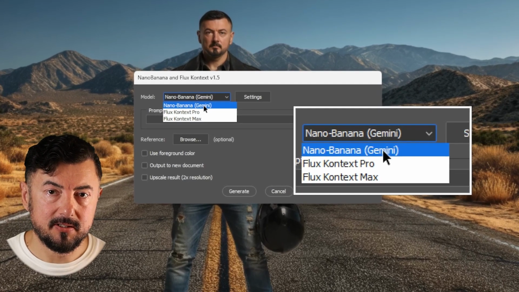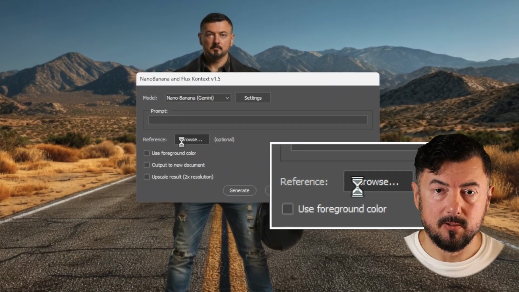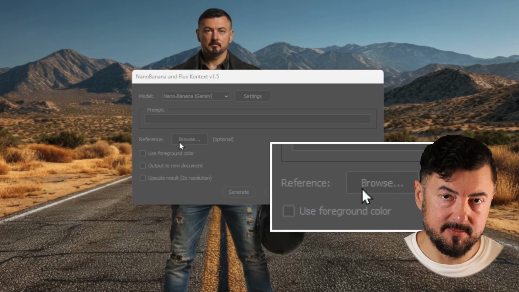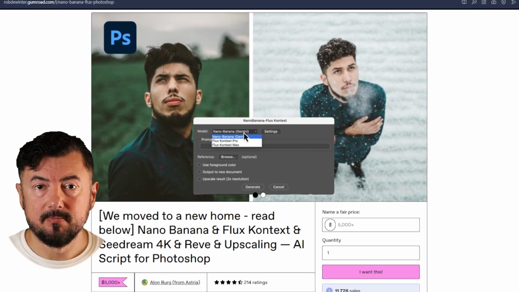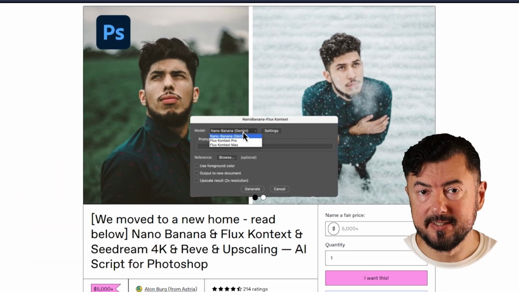In the drop-down list opposite Model, select Nano Banana. You can also add a reference image. When I bought my plugin, this function did not work on Windows. The author promised to fix this soon. So I think when you watch this video, you can already add a reference image.